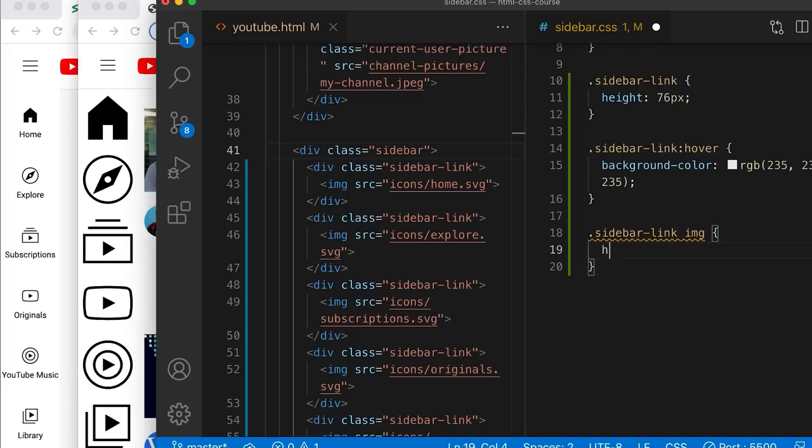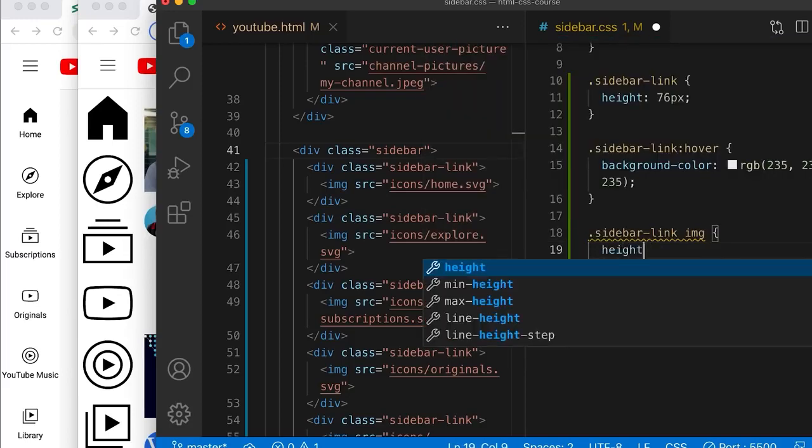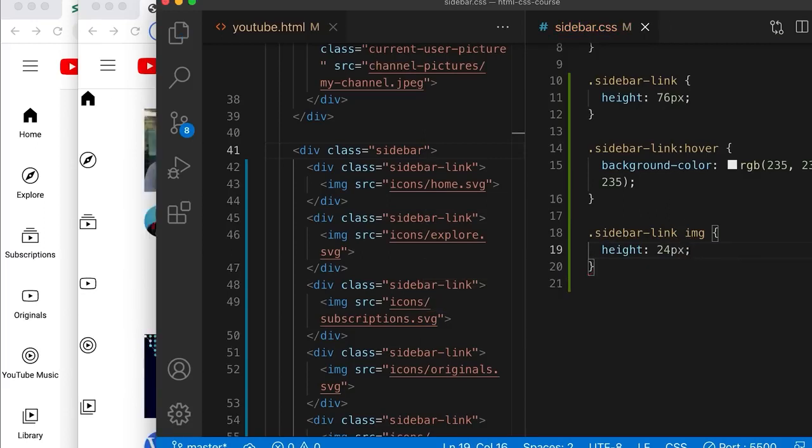We're going to set a height, and let's try 24 pixels. Let's see how that looks. Okay, so I think that looks pretty close to what we have in the design. Next, we're going to center these horizontally and vertically, and finally add the text.